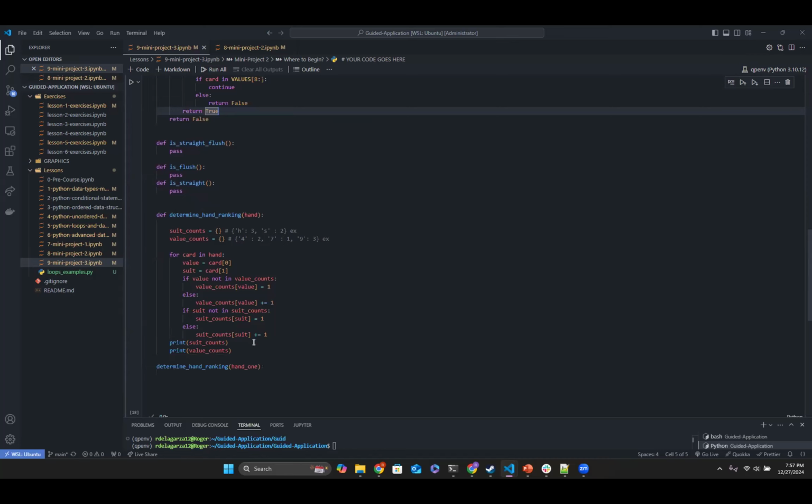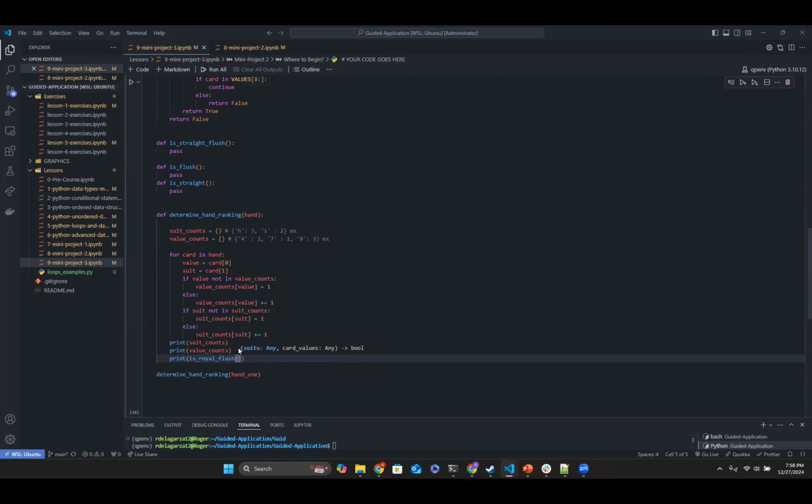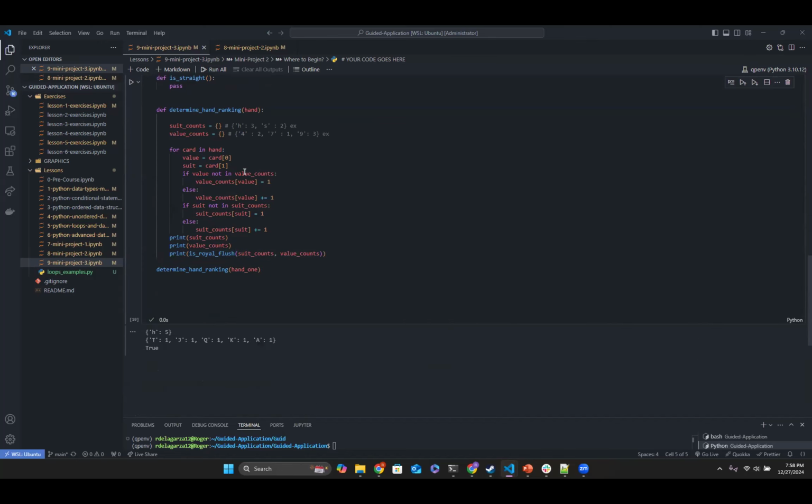Where is my function? Okay, here we go. Let's go ahead and print is royal flush. We'll pass in suit counts and value counts and run this. And there we go. We get true.